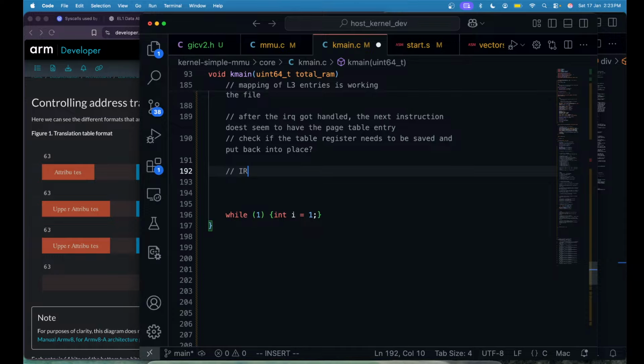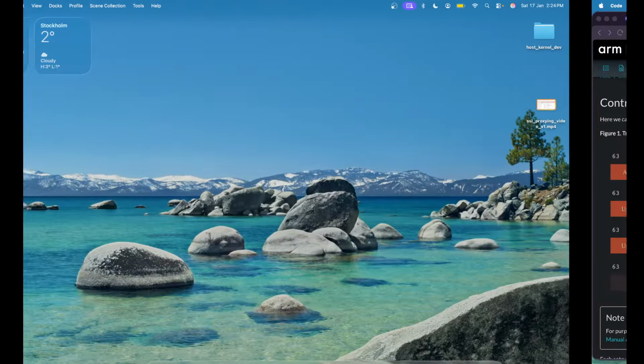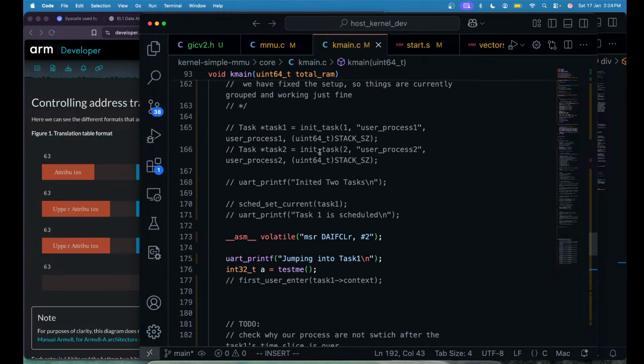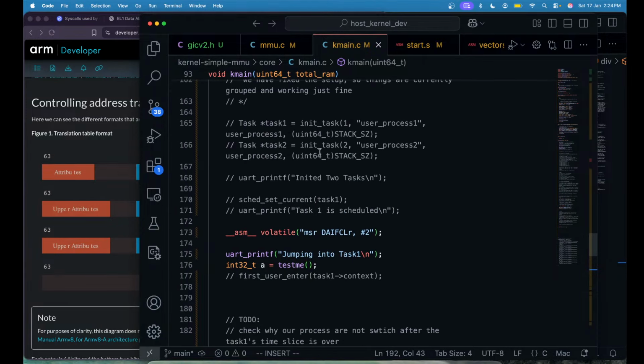IRQ to kernel code switch is already broken. Okay, so let's see. What exactly does it mean to switch something? Let's see.